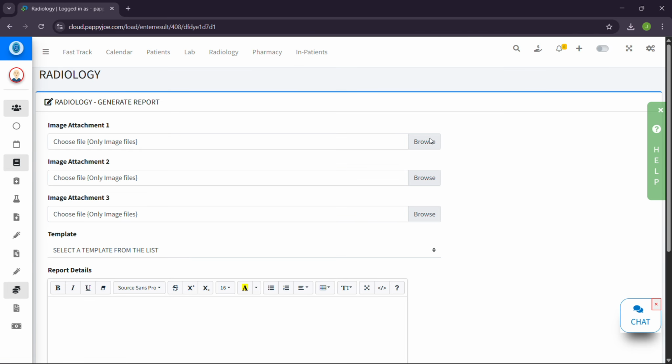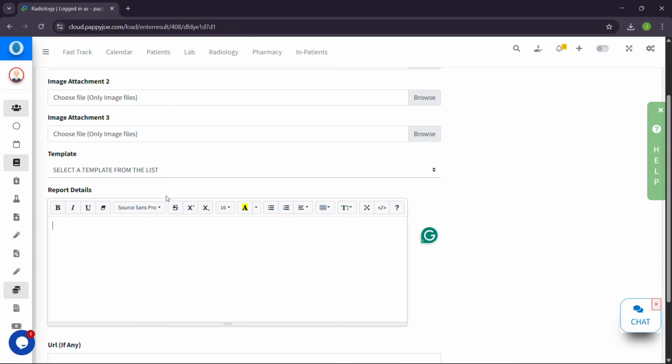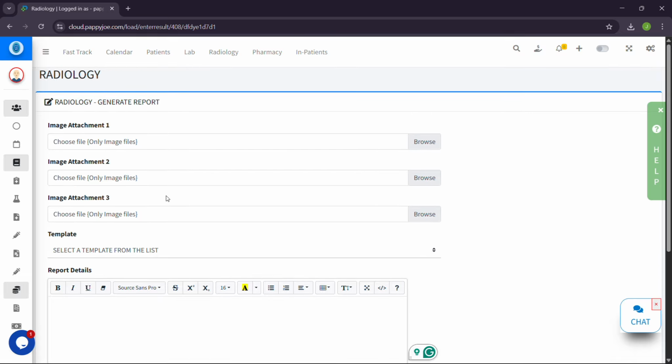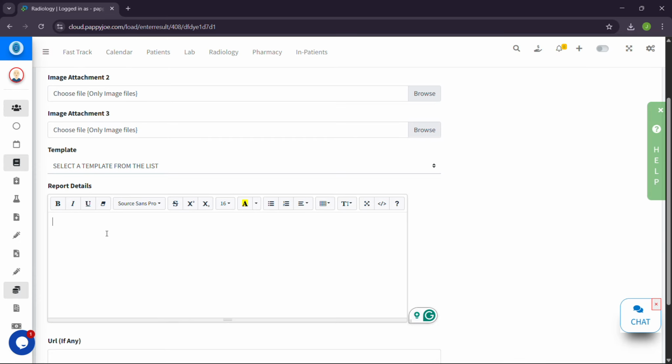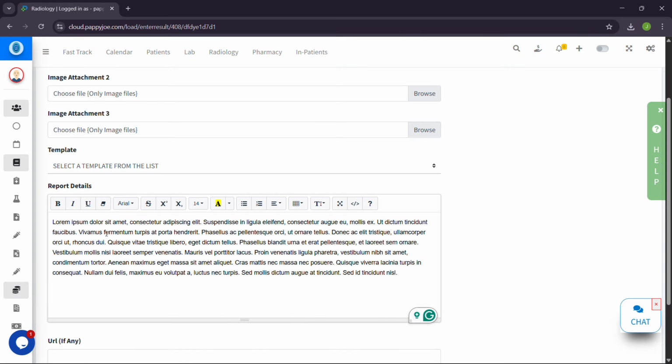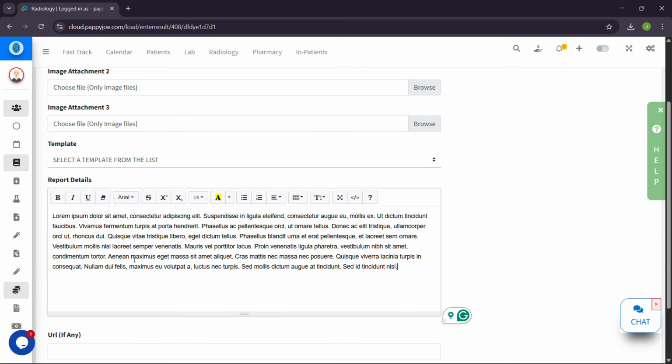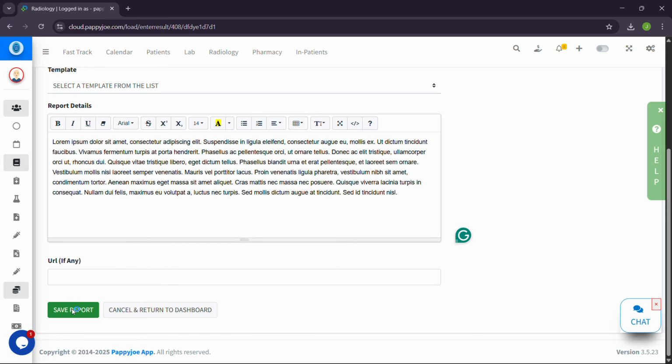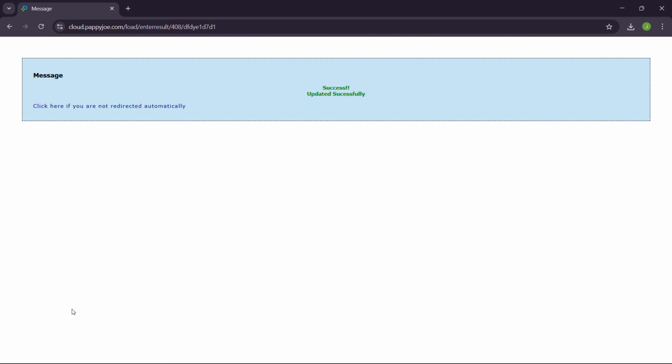Enter the diagnostic findings, either by typing directly or attaching the final radiologist's report. And then click Save Report.